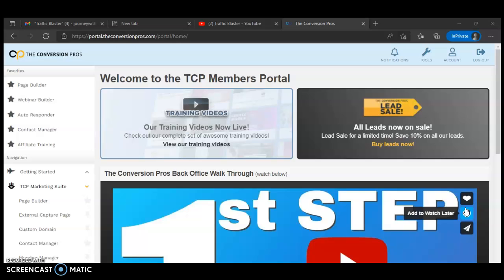I've been given step-by-step training in the Convergent Pros, and today's training is still about capture pages and different things that you can do once you build your capture page. Today, I want to show you how to put in a form and a button on your capture page.